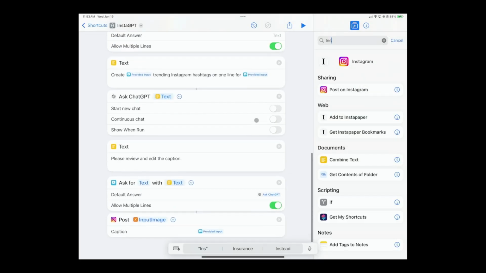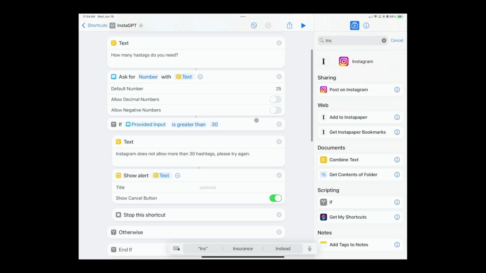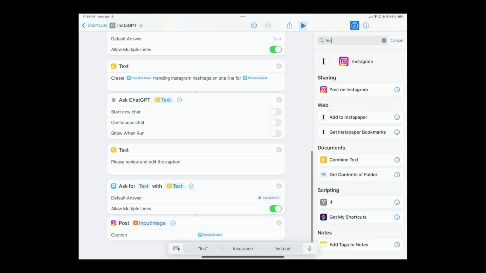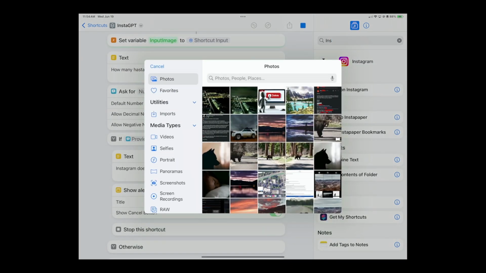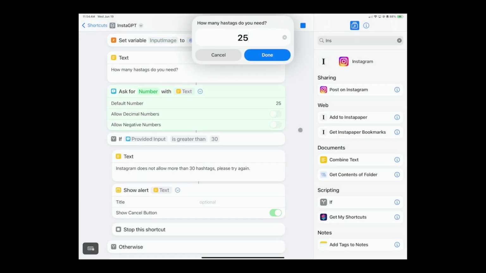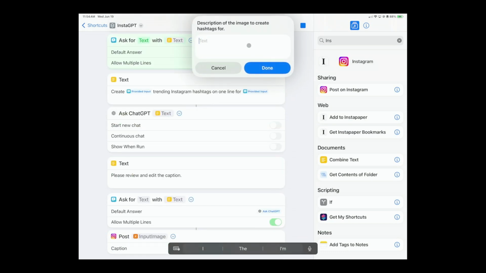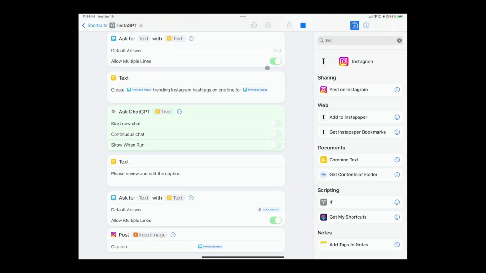However, there is one issue with this that they did not document. All right, so mostly this looks done, right? This looks like it's good to go. So I'm going to hit play. Select my photo, 25 hashtags. Once again, a sunrise over Lake Tahoe with reflections. Done. Wait for it to process.